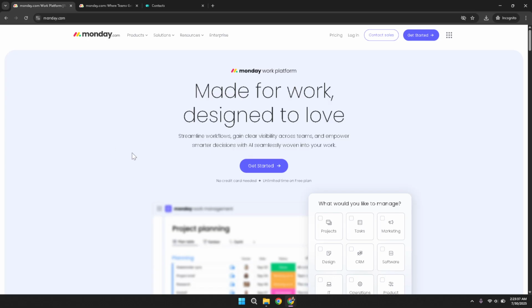First, you'll want to open your web browser and go to Monday.com. Once there, you'll see a clean and intuitive interface designed to simplify your workflow management process. To get started, click on the Login button, typically located at the upper right corner of the screen.